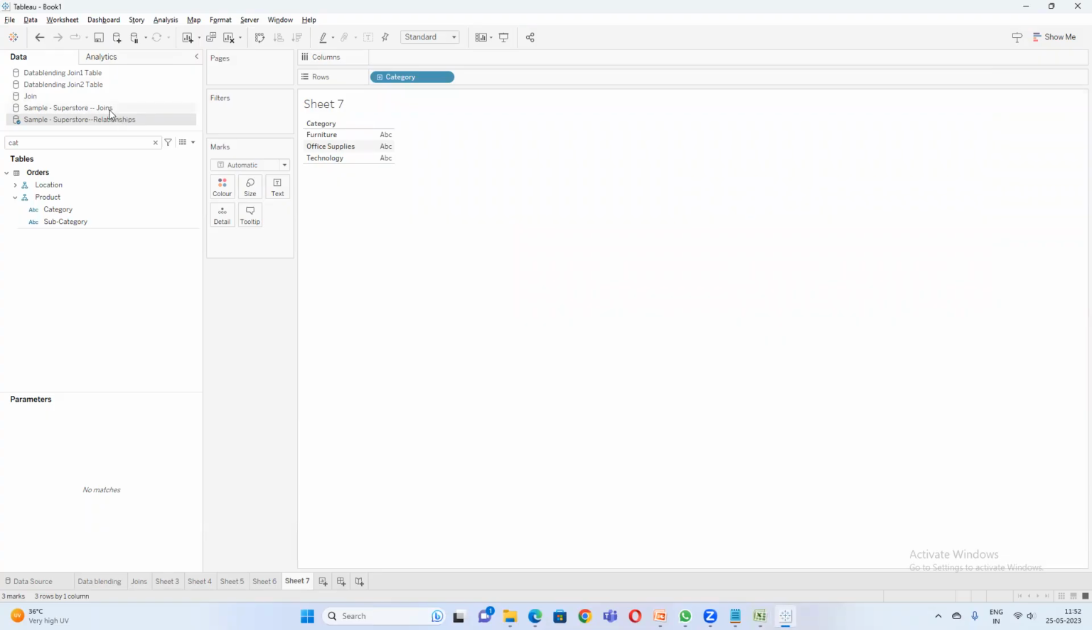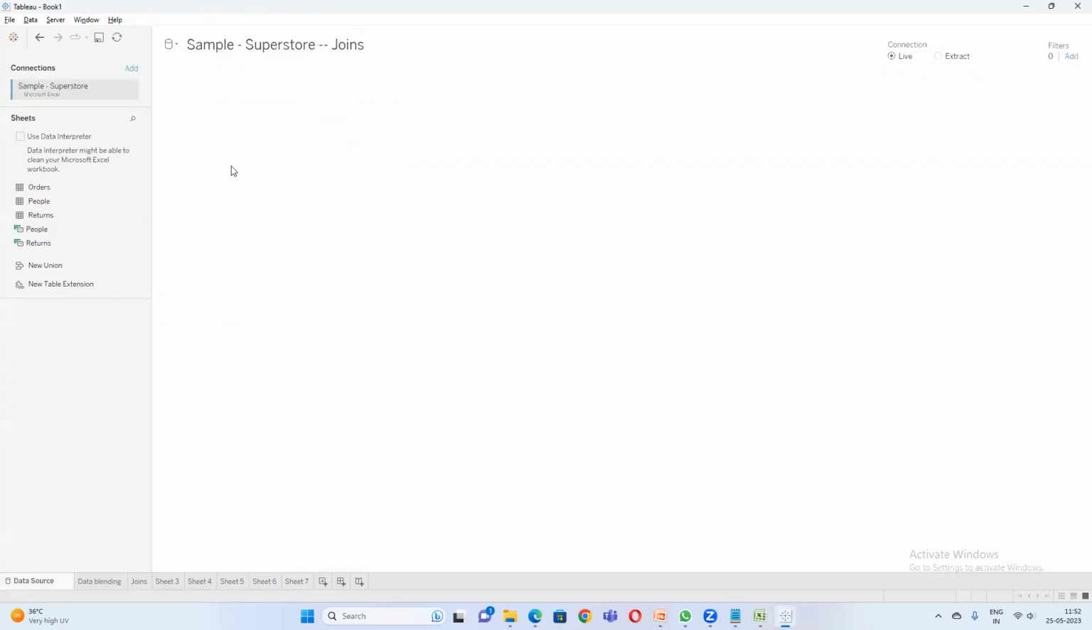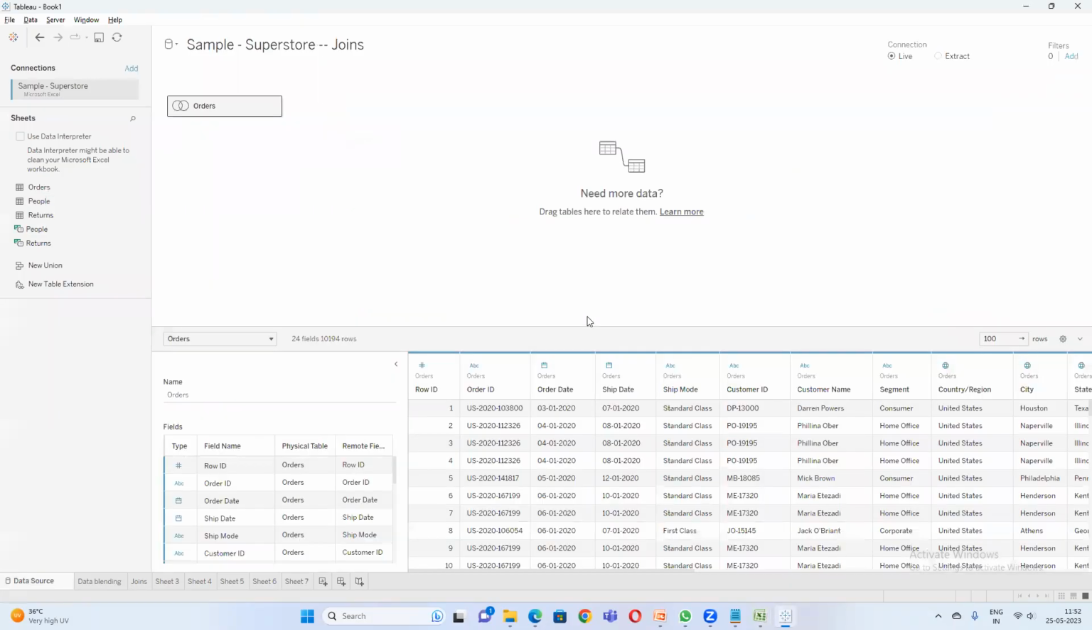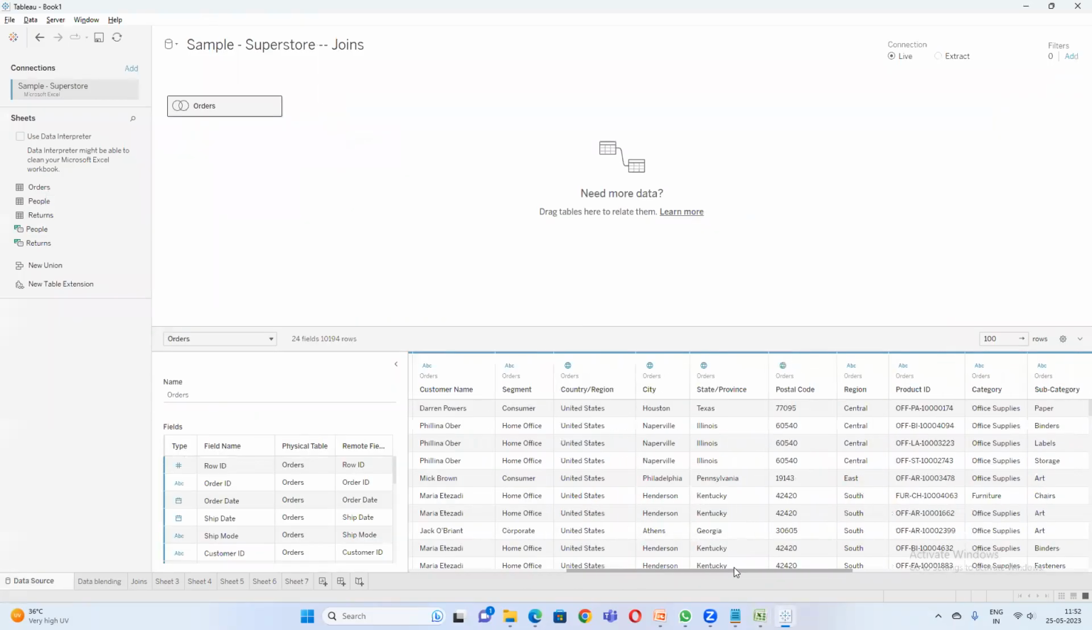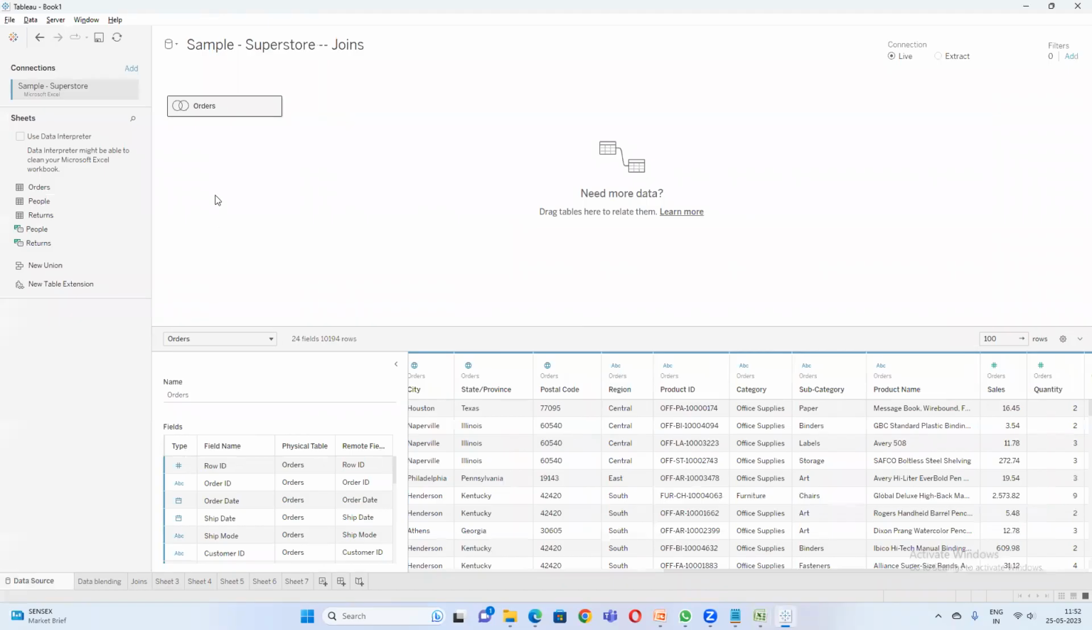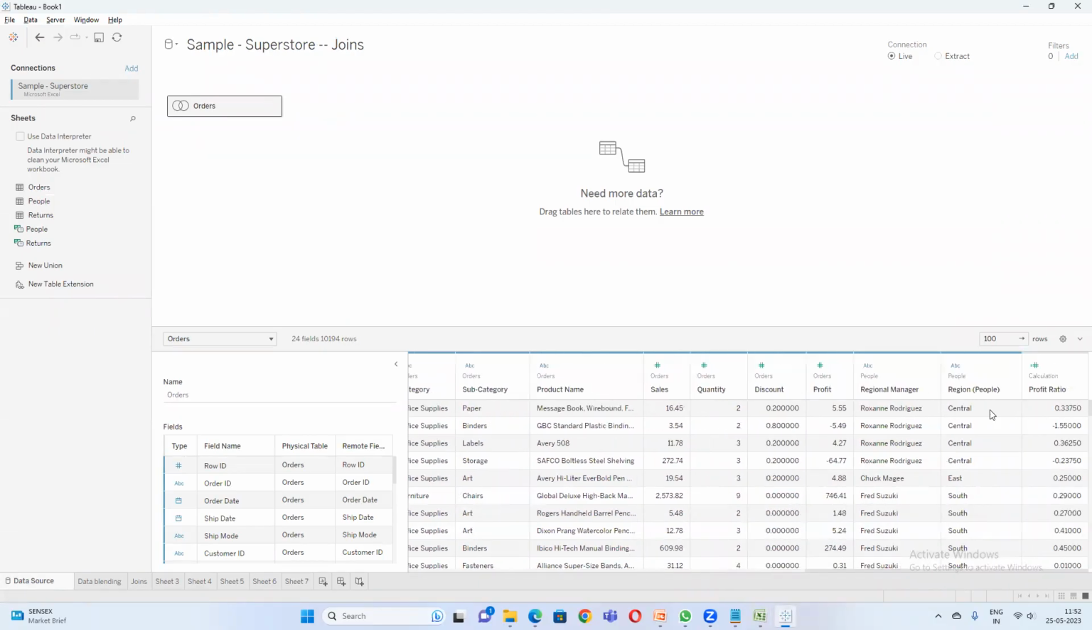So okay, joins you see as a physical table. So if you see, there is a physical table that is created. So I'm combining orders and people. So whatever information is there in people got included in this table. So regional manager, regional people, this is from the people table. It has combined as a physical table. Okay, so this is joins.